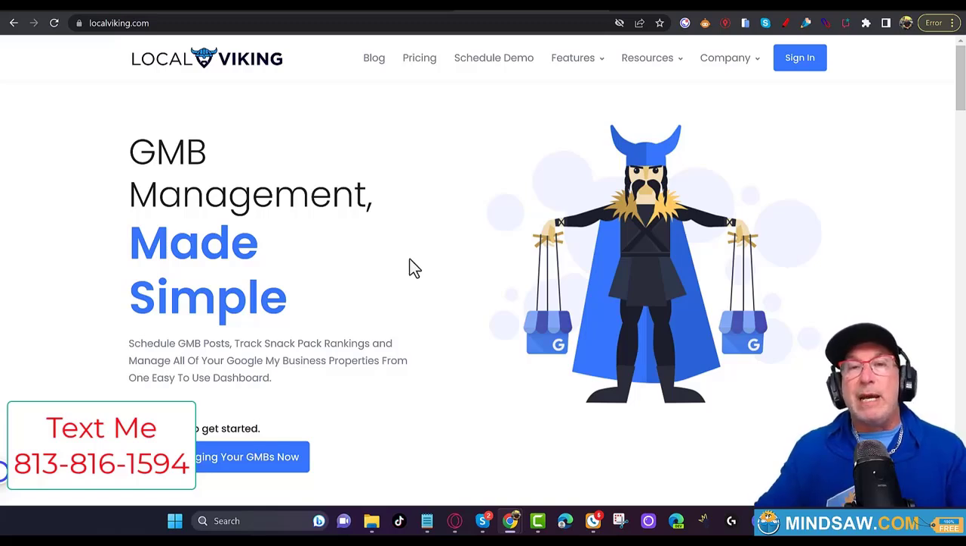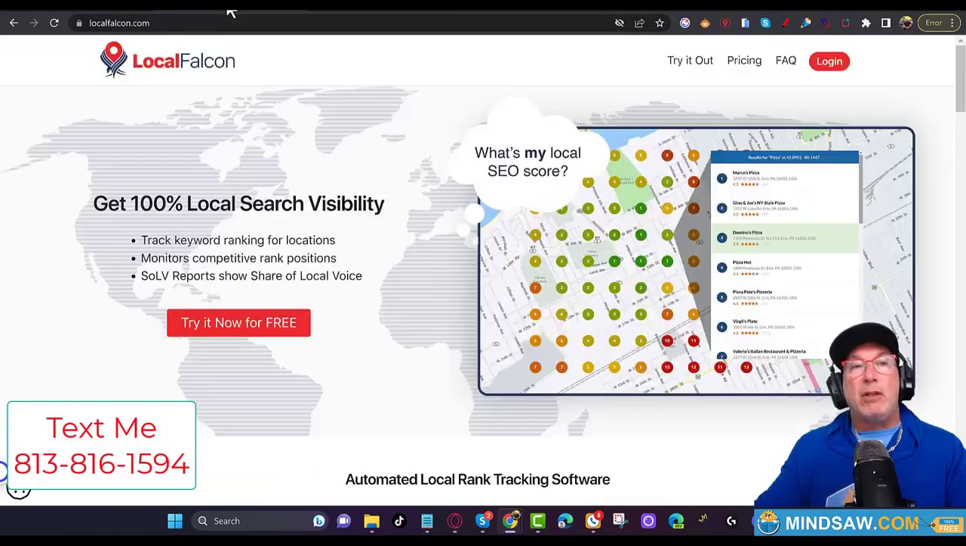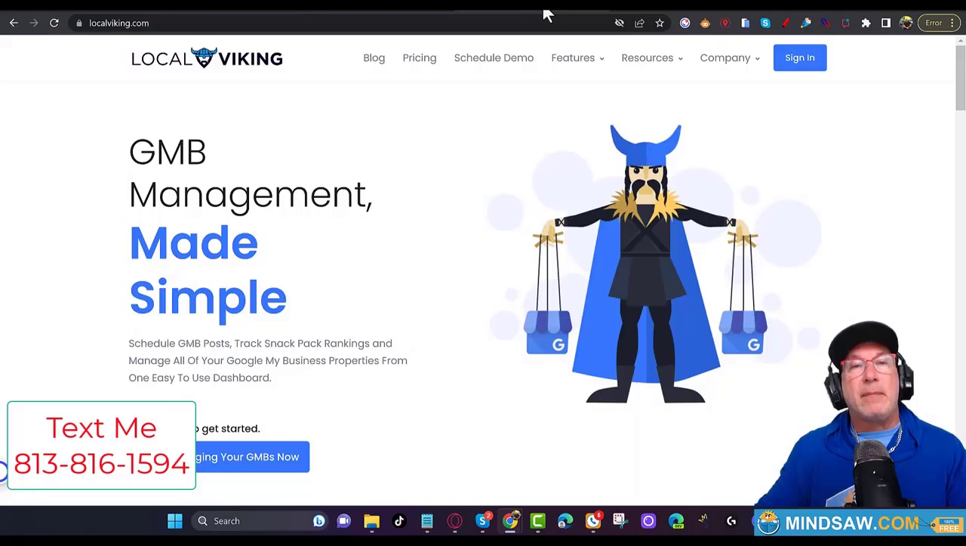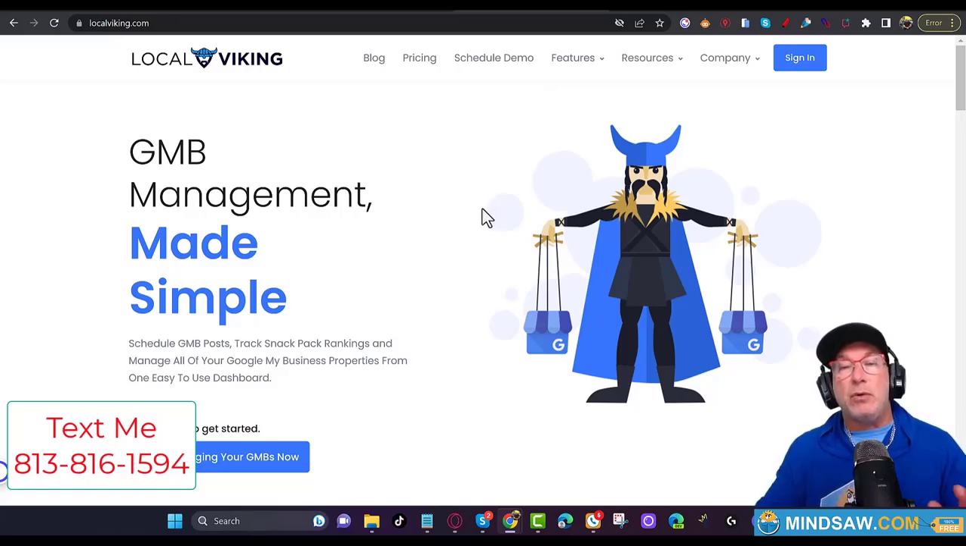But this one's $149 a month, but it also provides grids, right? So you have Local Falcon, which is the easiest one to use, Local Dominator, which is the new one that I'm just checking out, but Local Dominator is .co. I'll put everything in the description below. And then you have Local Viking that not only provides grids, but it also lets you schedule out your Google posts, so you don't have to do your Google posts every day. You do it one day, and then you just schedule it out for the entire month.